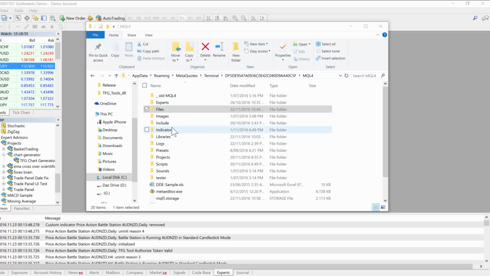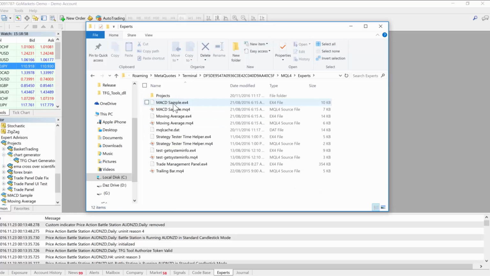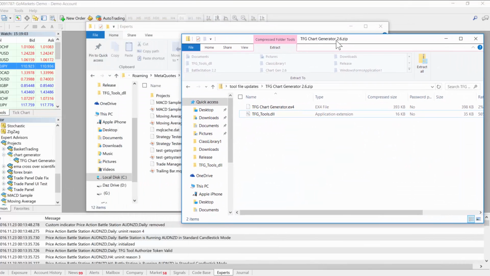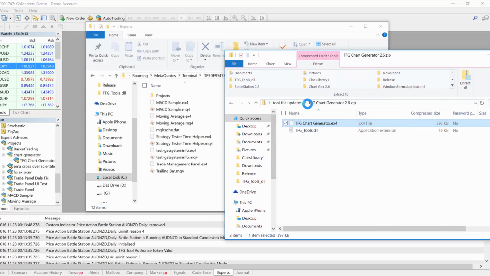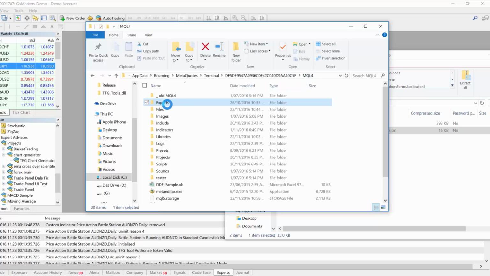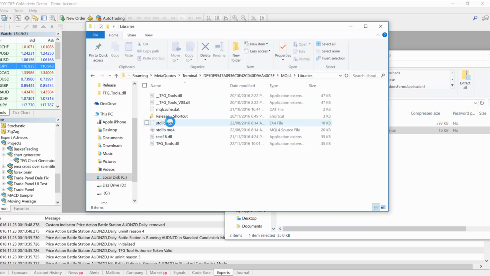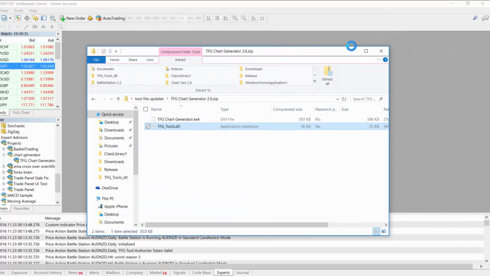Then you want to go to the Experts folder, and it's in here that you want to put this guy in there. Oh, that's an arrow. So the chart generator ex4 file goes in the Experts folder, and the DLL file needs to go into this folder, Libraries. You can see I've had some other test DLLs in there as well. So make sure the DLL file's in there. Once you've put those files in there, you should be good to go.